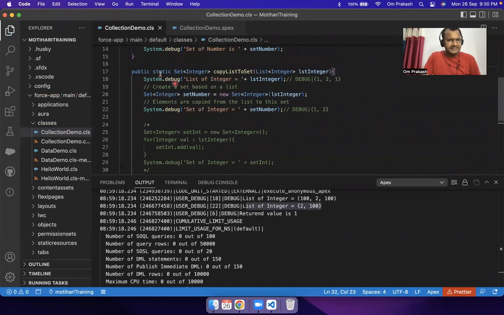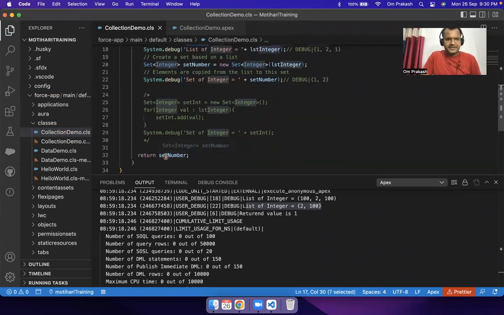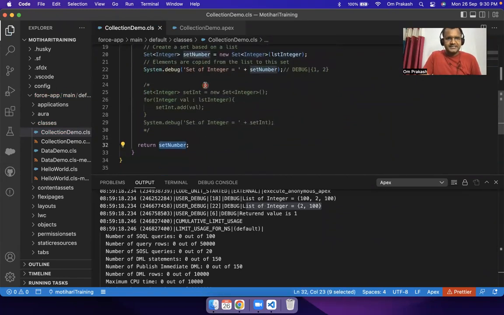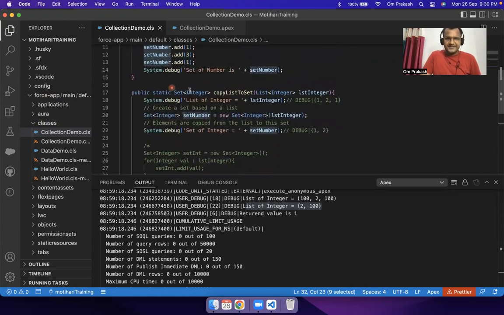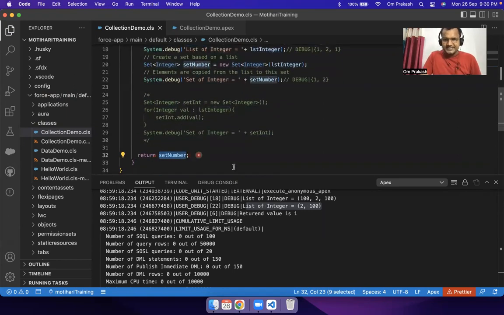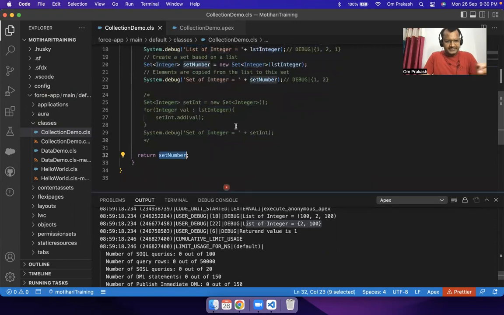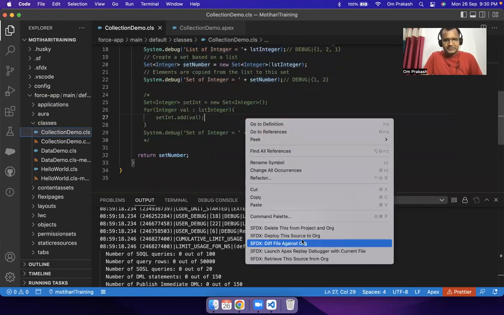Getting my thought? Integer, then return integer. Set of integer, then return set of integer. Set of string, return set of string. Okay, I will never forget in this way. Now let me deploy this to org.